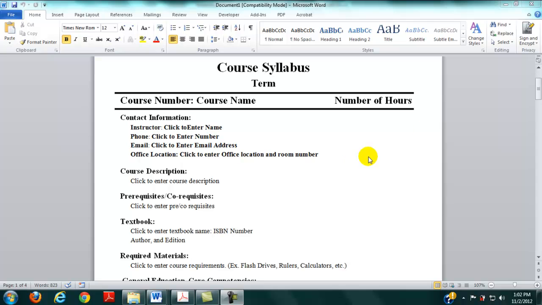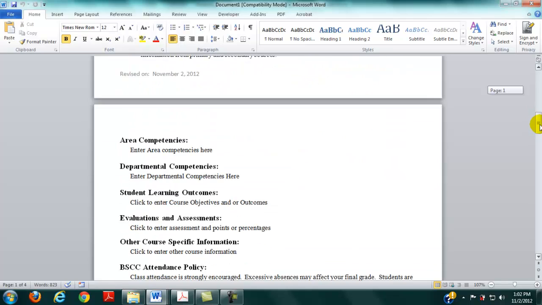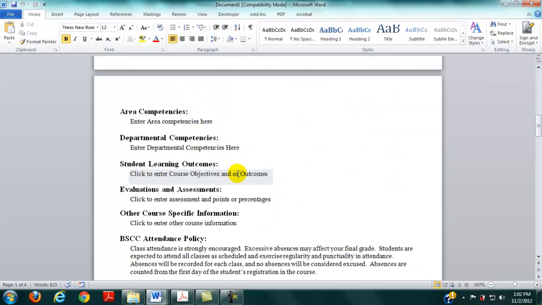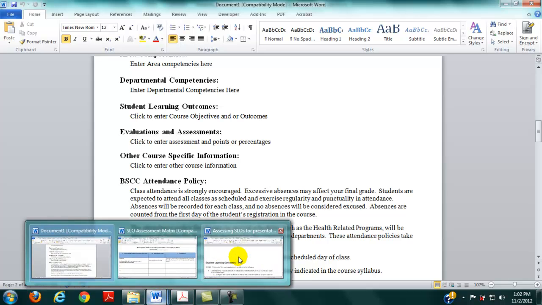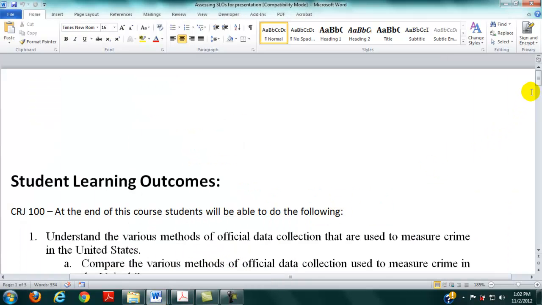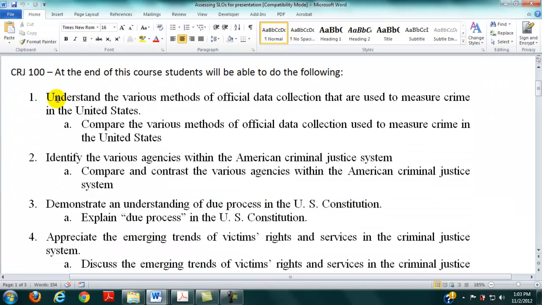One of the things that is most important to us right now are the student learning outcomes. There's a section down here where you need to put your student learning outcomes. One of the important things about student learning outcomes is that they must be measurable. Some of the problems that we have right now is that some of our student learning outcomes aren't measurable. We have some things like this: understand the various methods, demonstrate an understanding, appreciate the emerging trends. This is a problem. We can't observe this kind of behavior, so we can't measure it.